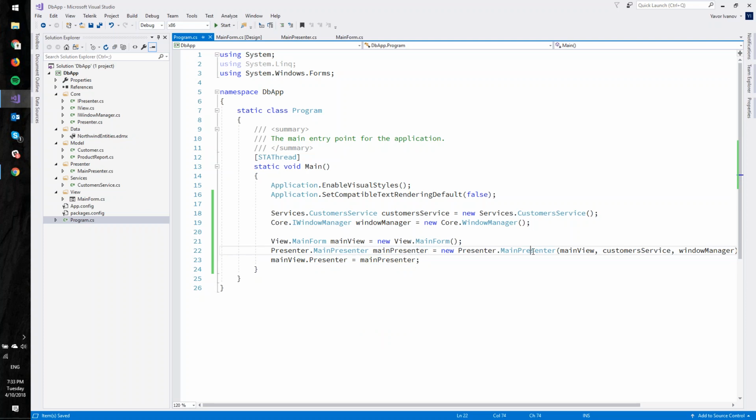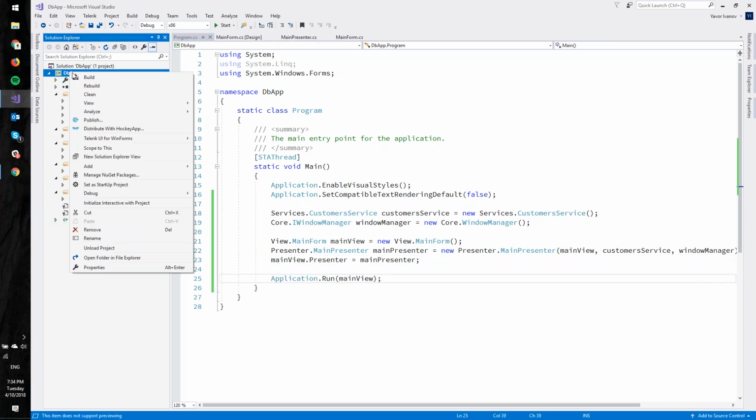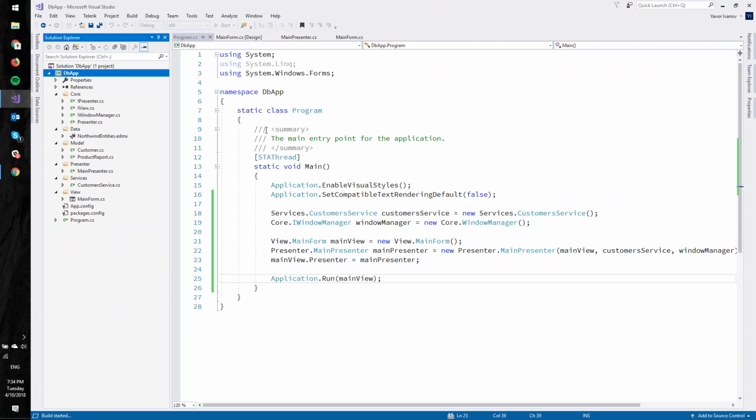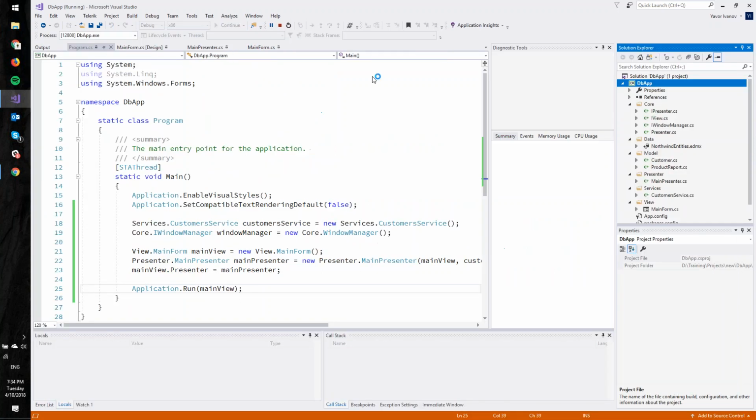Okay, so because I'm making here the connection between the presenter and the view, now I need to make the connection between the view and the presenter, so that when the view needs to call some methods on the presenter, it can do it using the presenter instance. And when the presenter needs to present some data to the UI, it can do it using the main view. All right, and with that, let's just call our application to run with the main view. Okay, let me just build that. And let's see what happens.